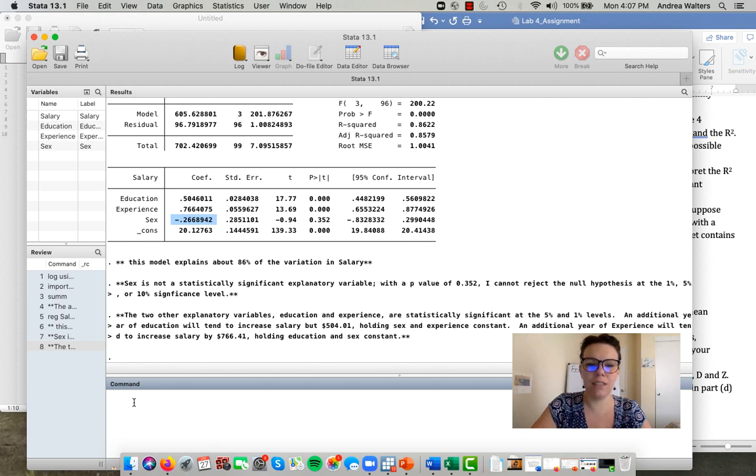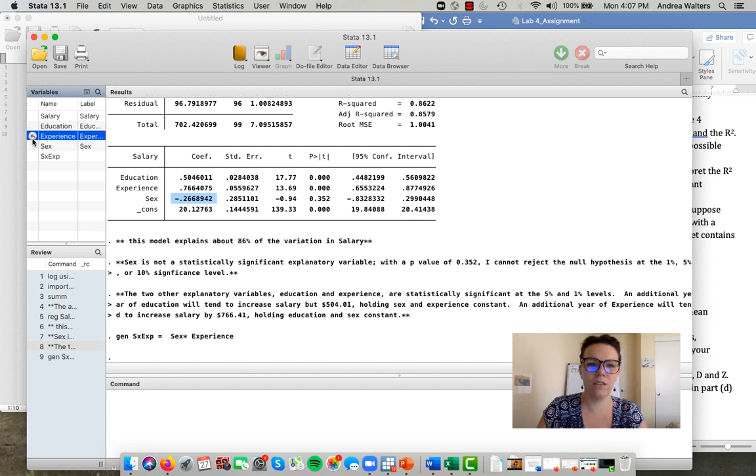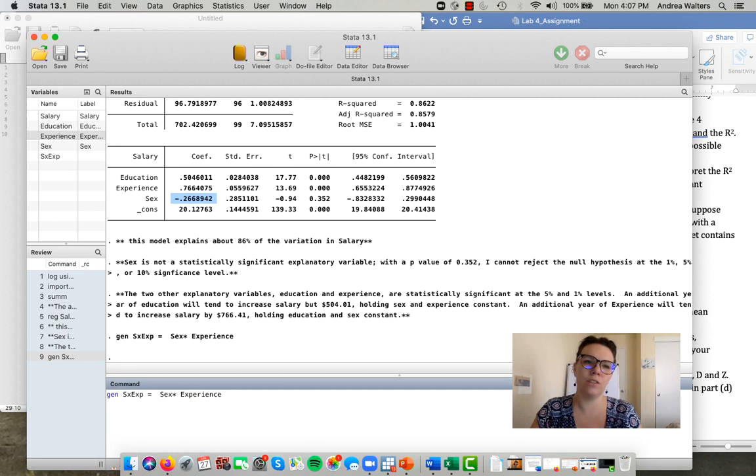So remember, the command in Stata is gen for generate, and I want to name what I want my variable to be. So I'm going to call it s times experience, and it's going to be equal to, and then I just want to put in my sex variable, and then the asterisk is how I tell Stata I want to multiply, and then my experience variable, and then click enter, and I don't get an error, so it means I did it all correctly. If you do get an error, you might want to check for errors in spelling, in capitalization, something like that. That's usually the most common errors.